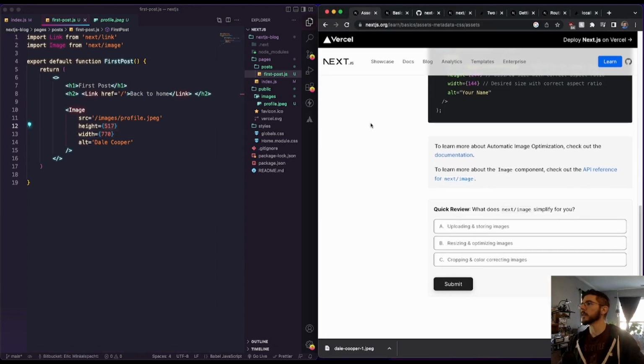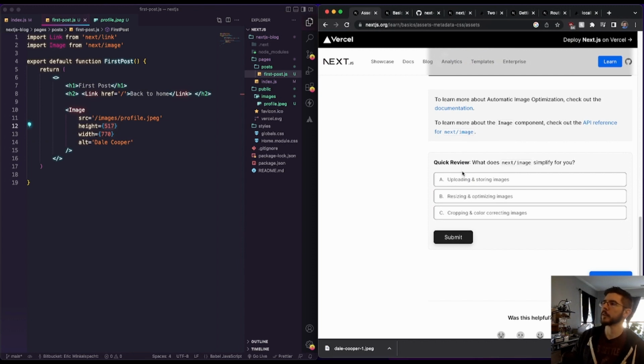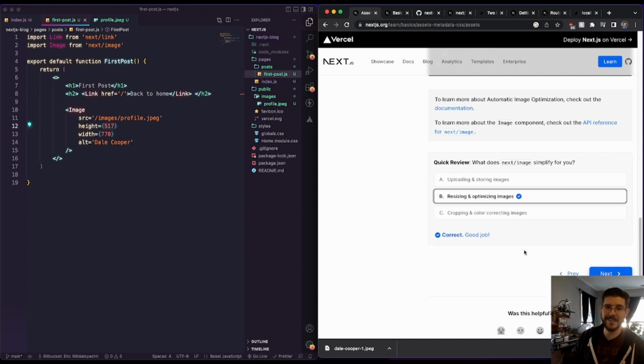Quick review. What does Next image simplify for you? Uploading and storing, resizing and optimizing, cropping and color correcting, resizing and optimizing. I'm sorry if I'm giving away the answers here. Feel free to pause your video at any time and answer on your own.